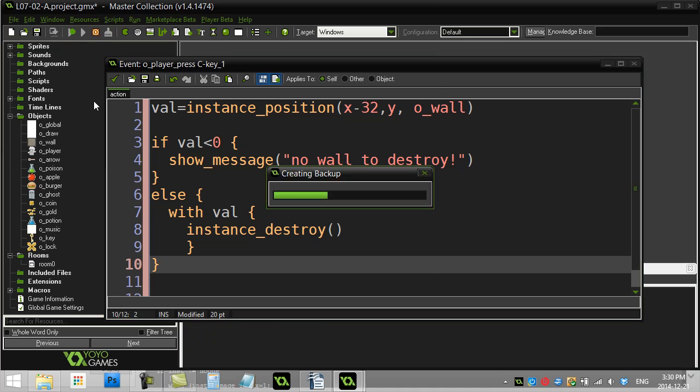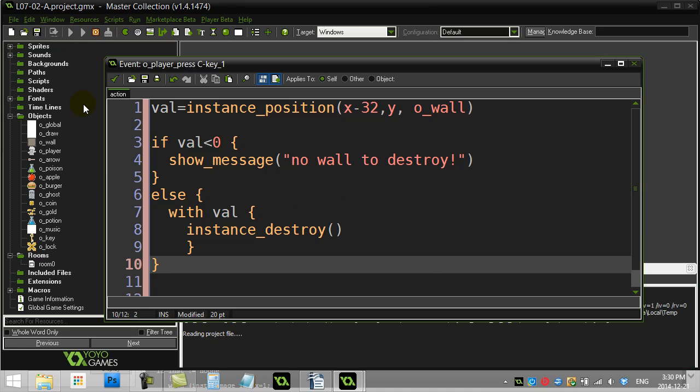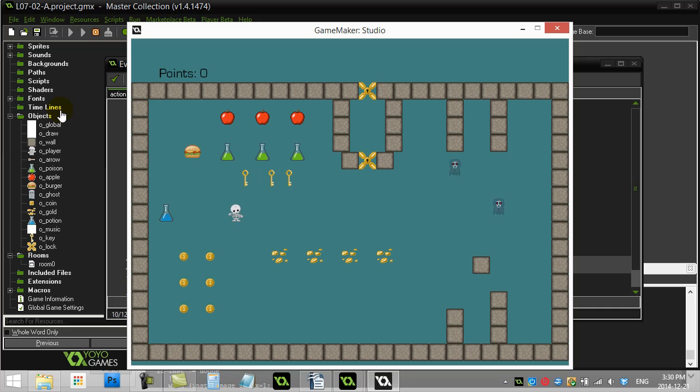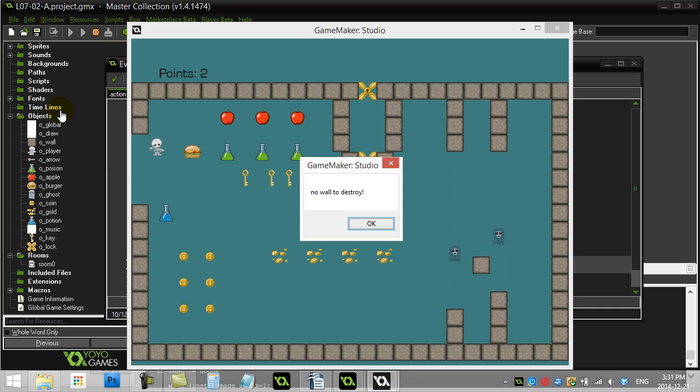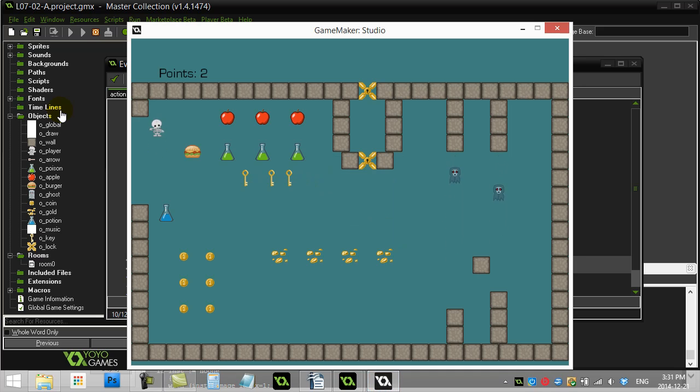Let's give it a go. So C, no wall to destroy. I go here, destroys it. There, destroys it. And I'm hitting C every time, right? But when I hit C the second time here, no wall to destroy, right? Because there's no wall. Perfect, right? Of course it's perfect.